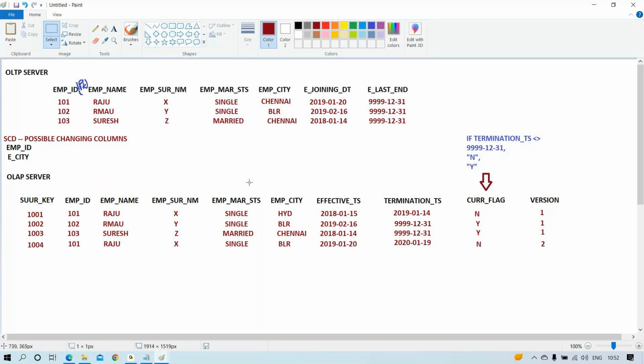Now what happened? Again, employee ID, employee city: I have a change. 101 employee is already with Hyderabad, already with Bangalore, and now I am getting Chennai. So again, it will generate a new record. New city, new record. So 101 Raju. All these things I'm doing theoretically using Paint, but practically ETL tools will do it. No need to worry. Once you know how to design it, that's enough.